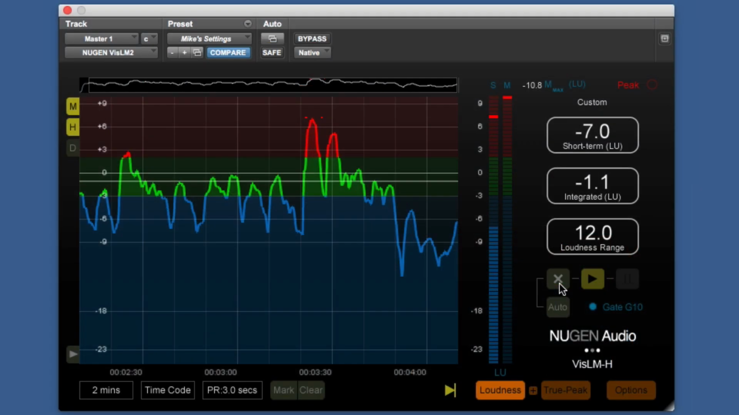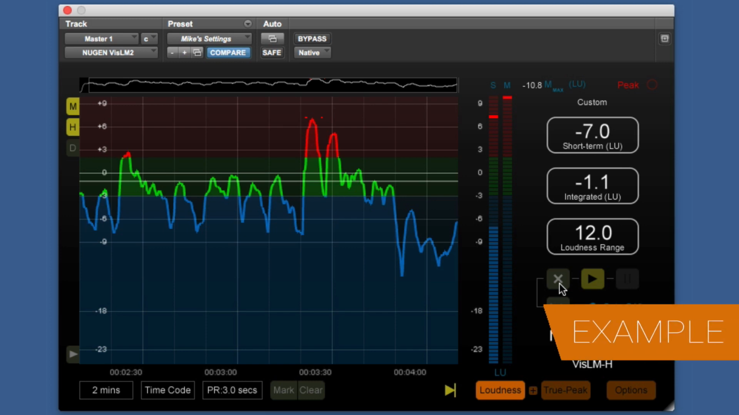And this is what the clip looks like on Viz LM2. And you can see the different levels between myself, Julian and Russ. So now let's apply the Powair and see what that looks and sounds like.